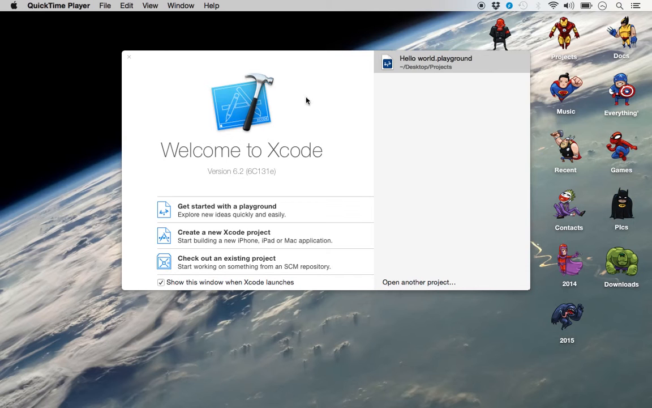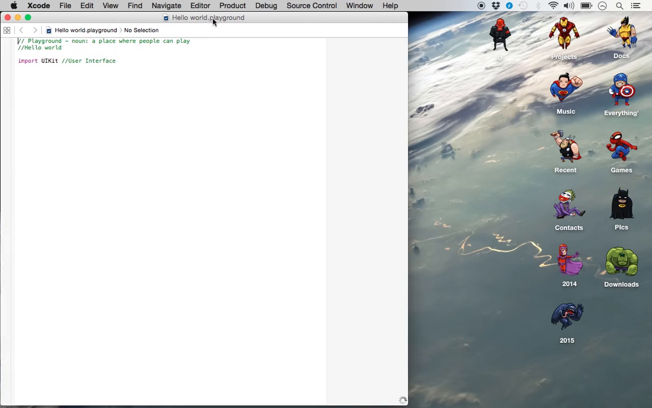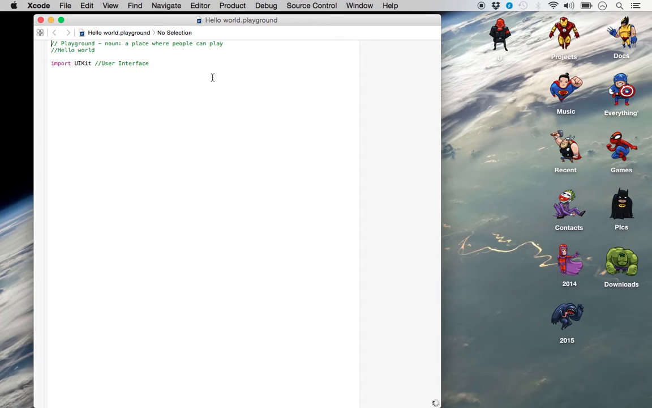Now as you can see I have my Xcode window open. I'm just going to click on my previous projects, the Hello World Playground. As you can see my Hello World Playground loads up. Okay, so how do we declare a string?